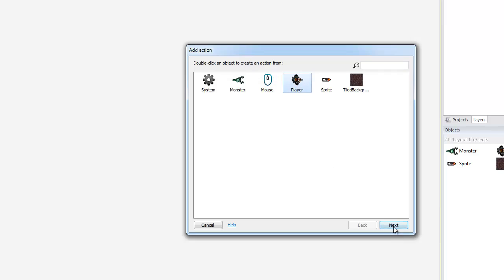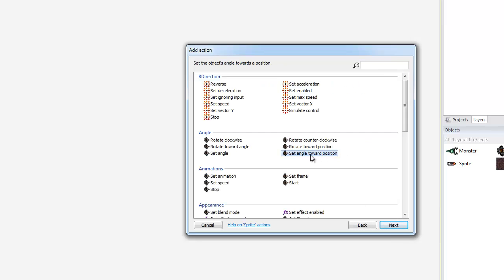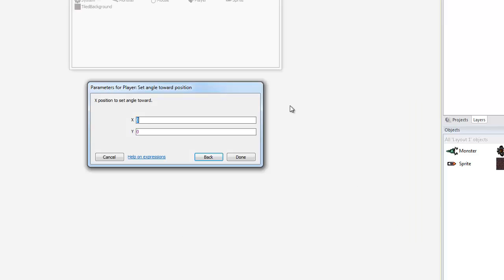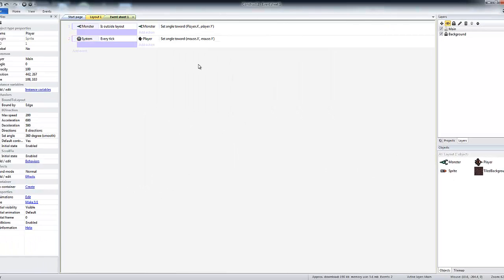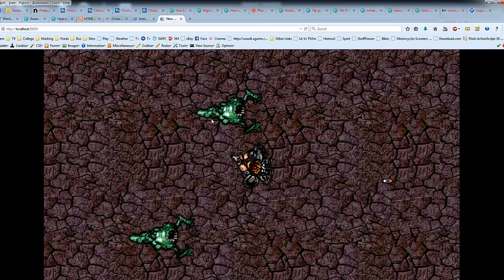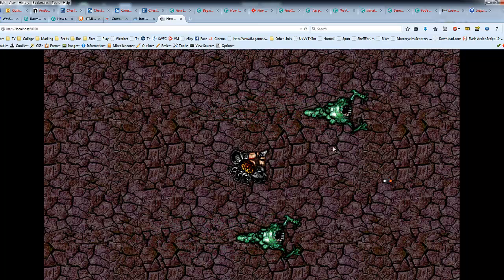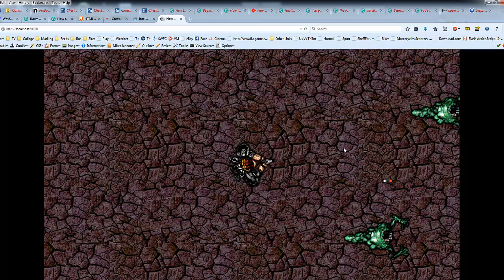So it's the player, set angle toward position, and obviously this one's going to be mouse dot x and mouse dot y. If you don't see mouse in there, it's because you've not added it as an extra object. So now if we just try this, okay, you can see you're always facing the mouse, and then we need to be able to click and for a bullet to fire out.